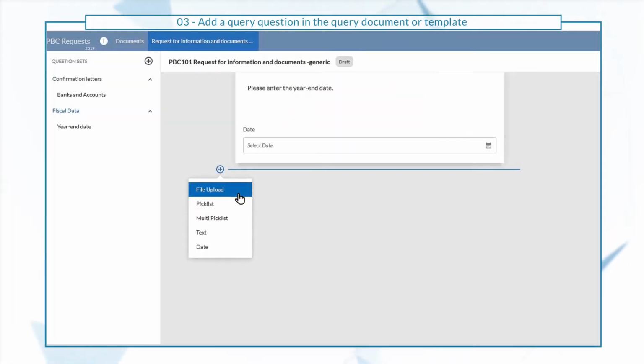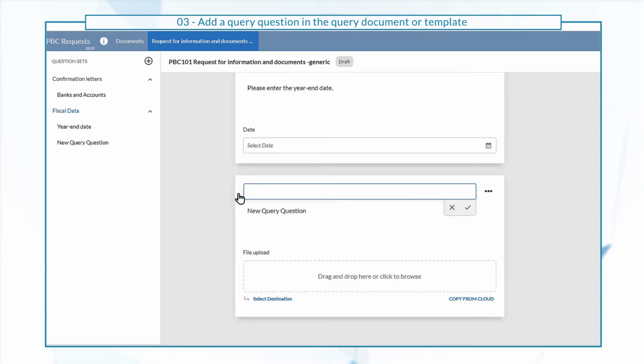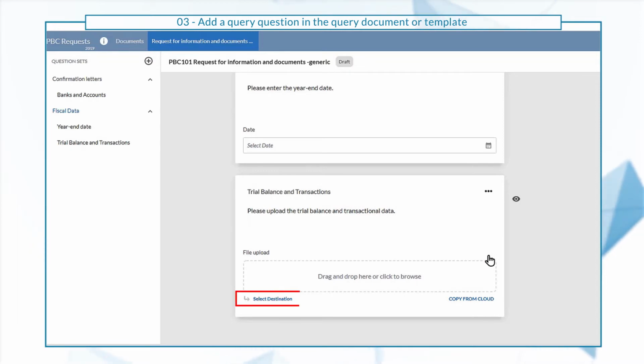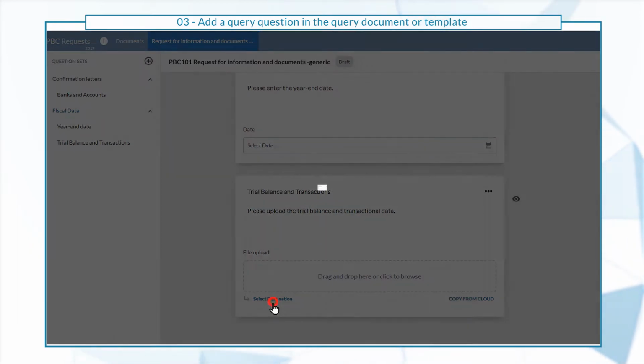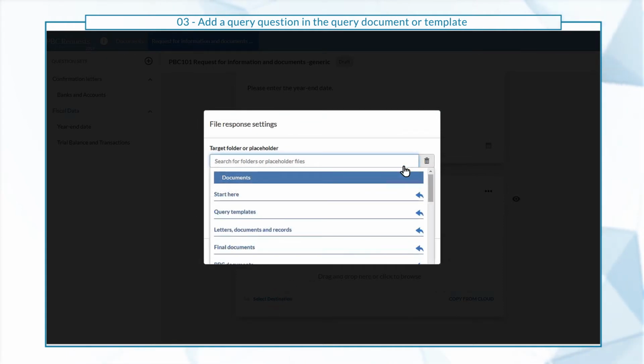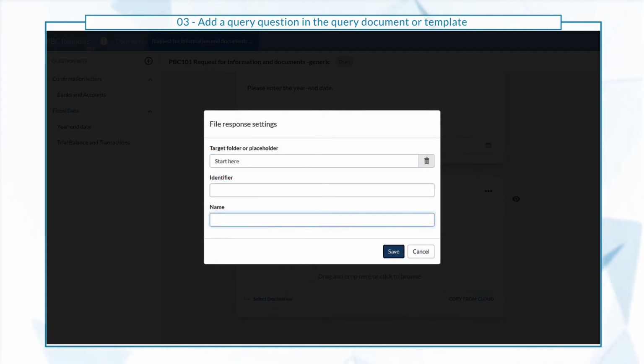Select File Upload if you want clients to upload documents in the provided upload box. You can also set a destination for the uploaded documents. The destination can be either a placeholder or a folder in the documents page. You can also specify the desired number and name for the uploaded documents.